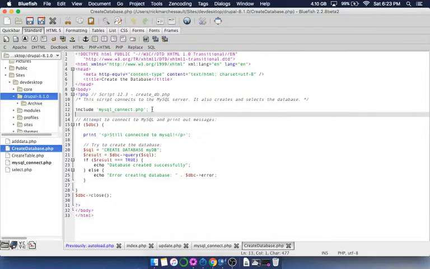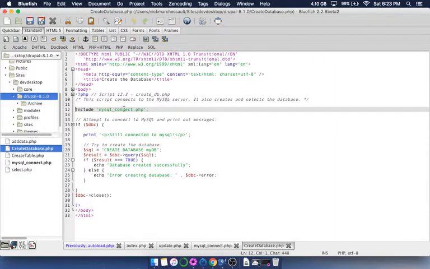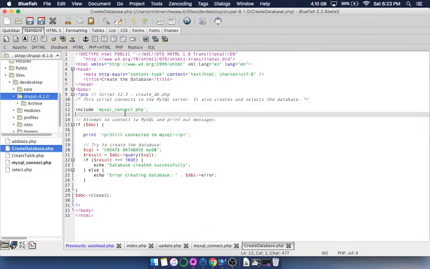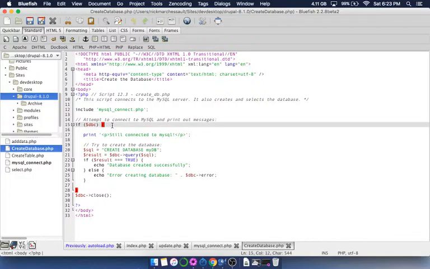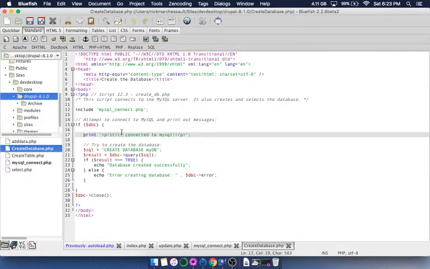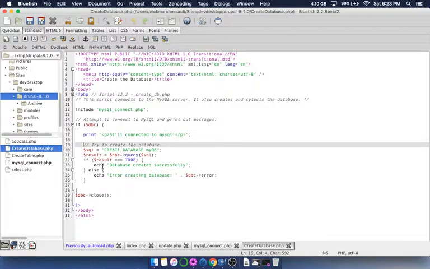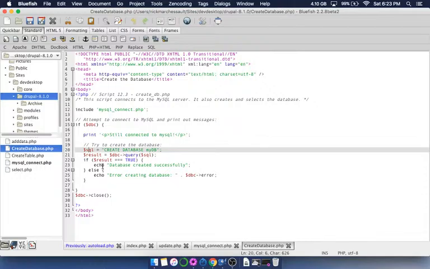So our first line here, we have include MySQL connected.php. Basically, that include statement is pulling that last file and performing the statements within that file. So it's going to connect us to MySQL. And then we have an if statement here saying if database connection. So if we are connected to that SQL connection that we just made, we're going to print still connected to MySQL. And then we're going to go ahead and create a SQL variable here.